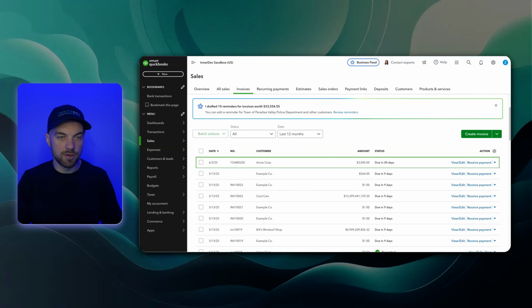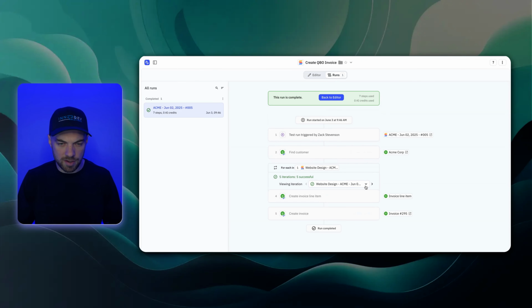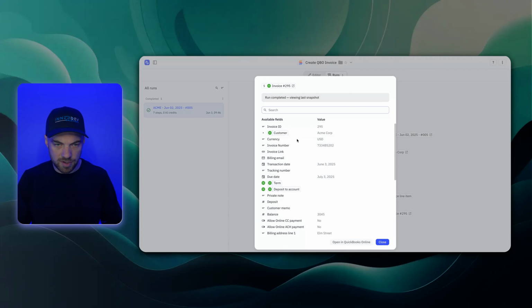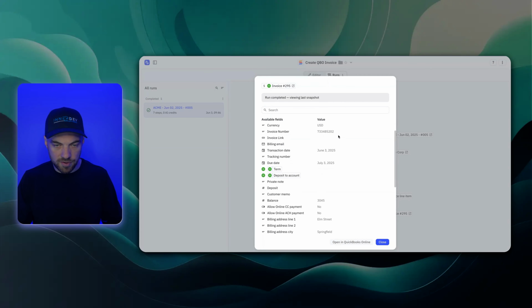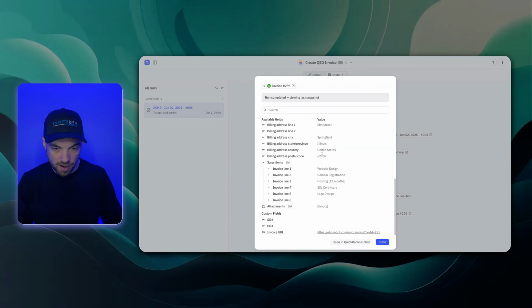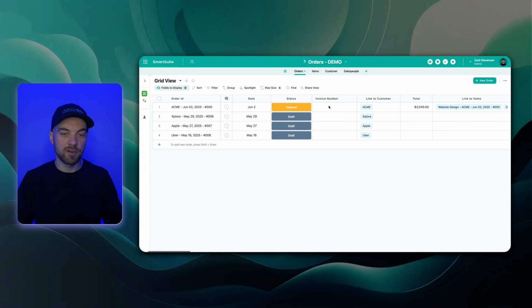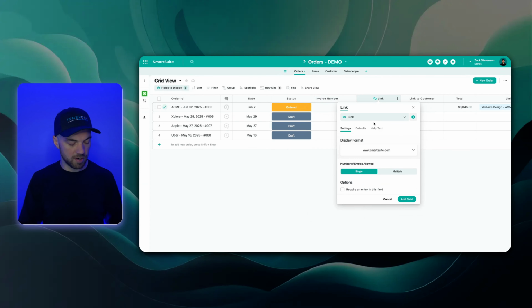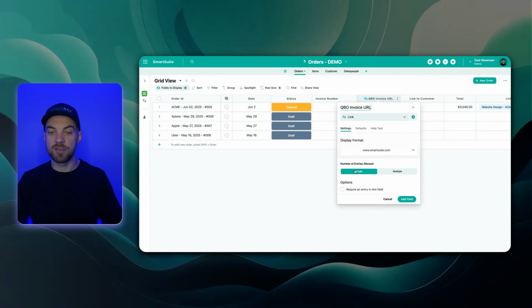And if we go back into Relay, I want to go into runs and just see what the output was here that's available. So if I click view details, we can see that it's passed us an invoice ID. It shows us the invoice number, which we're going to pass back into SmartSuite. If I scroll through, there are a few other values, and there's also this invoice URL. If I go back into SmartSuite, I'm going to create a new link field, and I'm just going to call this QBO invoice URL. I'm just going to leave it as a single entry.